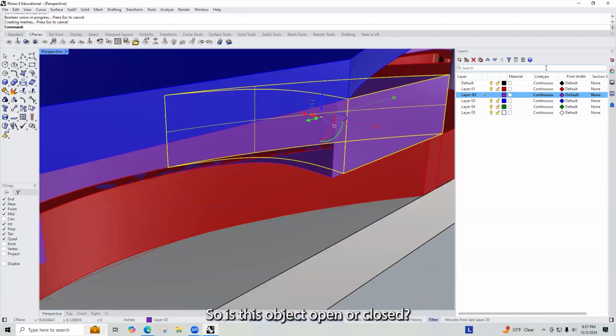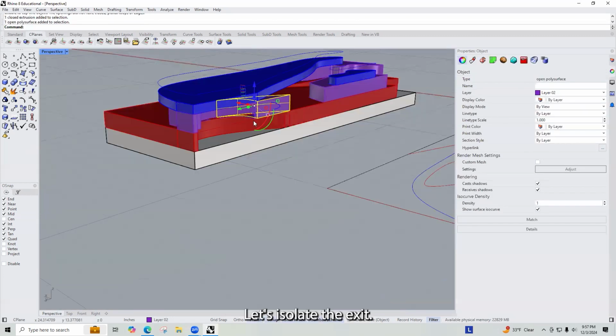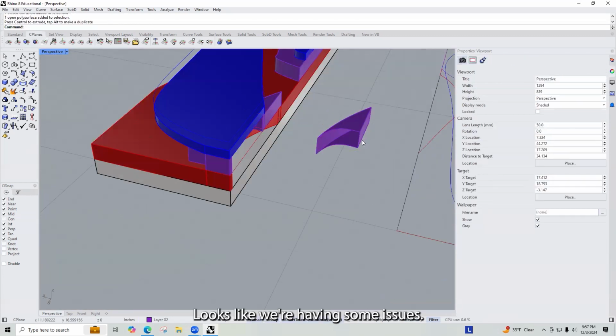All right, so is this object open or closed? Because I think I'm having some issues. All right, so it's open, so I need to cap that a bit. Let's isolate that because it looks like we're having some issues.